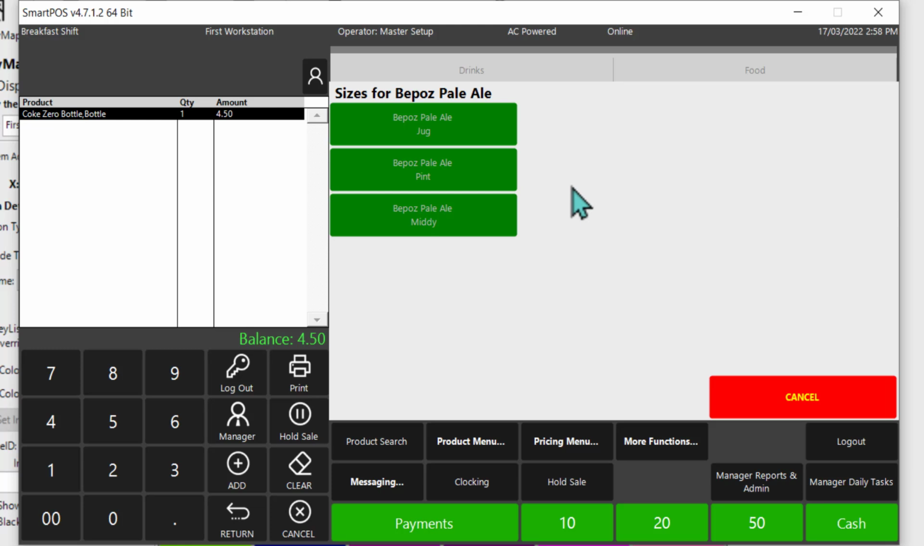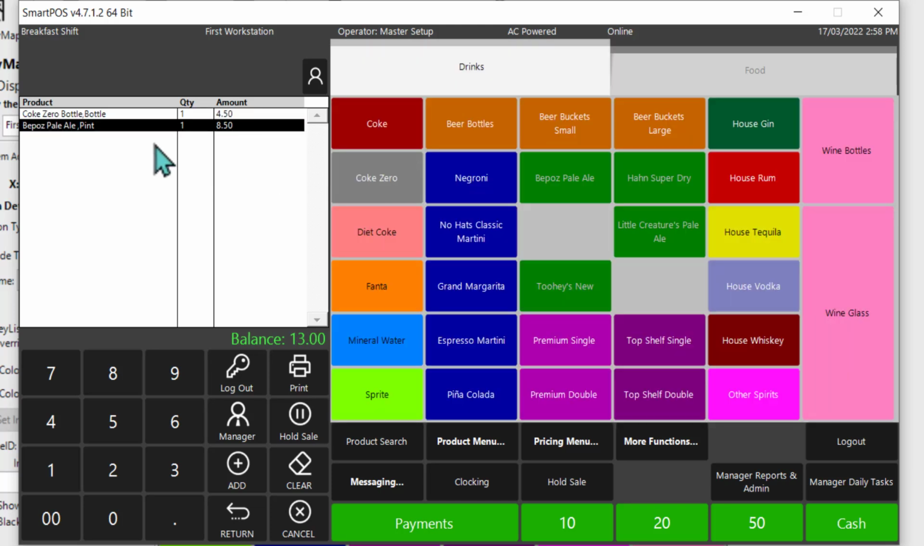If I select this pale ale, we are then immediately taken to a different screen where we're prompted to select the size. When I select the size, that is immediately added to the transaction like that for us. Cool, so that's two different options when we have a single product button.